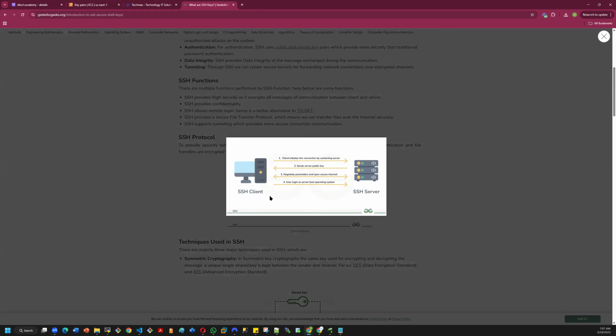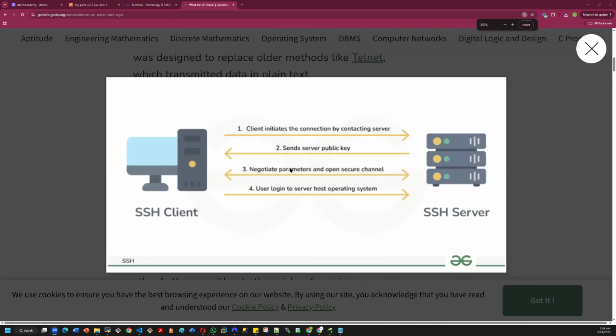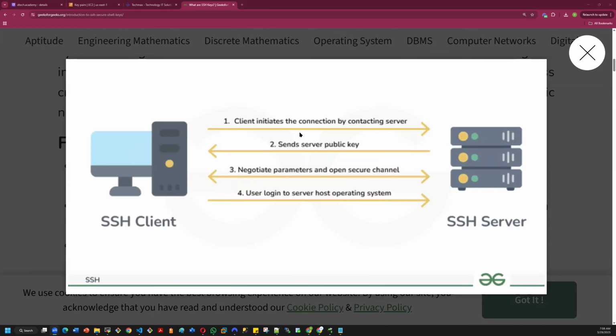So there are two things involved. You have the client and then you have the server. The client is this MobaXterm or your computer. The client is what you are using to connect to that server, and the server is what you want to get access to. The client is the one that is making the request. So you see here, the client initiates the request, right? Let me see if I can zoom into that. Okay, so the client initiates the connection by contacting the server.